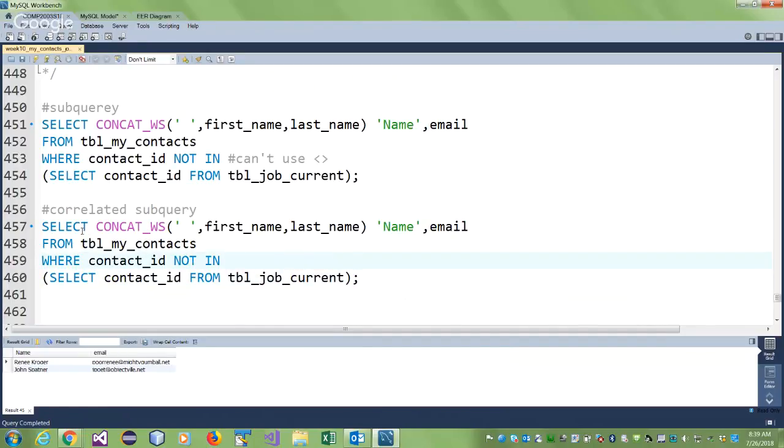So I'm saying select the name and the email of those persons from the contacts where they do not exist. So the verb is NOT EXISTS. You kind of know how to write subqueries. Correlated is kind of the same thing, but you just have to be a little careful. You use NOT EXISTS and EXISTS.